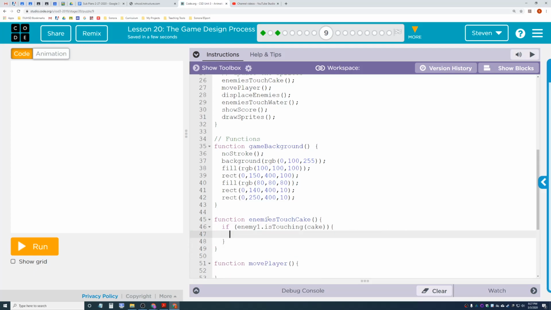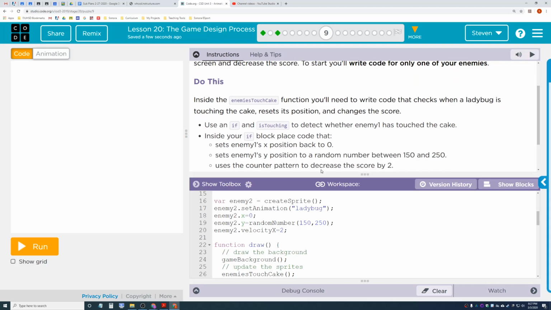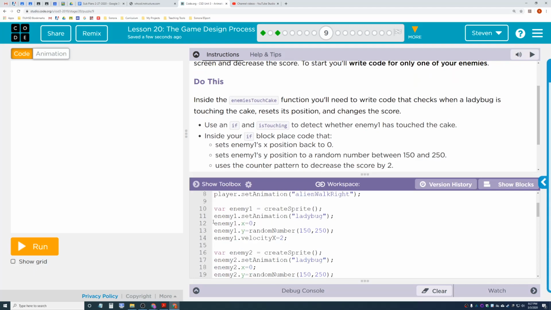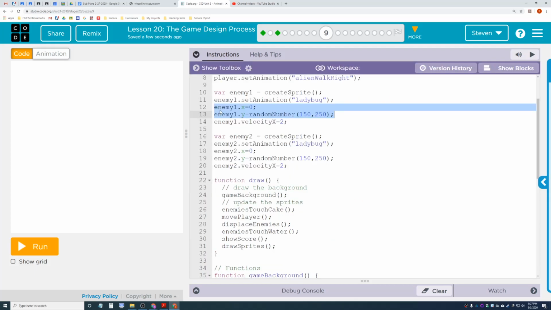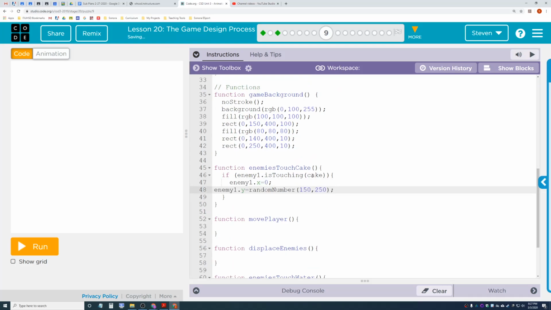So let's see what the instructions say. If the enemy touches the cake, reset the X position back to 0. So basically, I'm doing this code all over again. I'm resetting it. Change the Y position to 250. So I already have this code. I'm just going to copy right here, which is in line 12 and 13, and paste it inside here. So if the enemy touches the cake, do what I did at the beginning of the game. Set the X position to 0, which means it's somewhere over here, and a random number between 150 and 250, which is right here, and decrease the score.